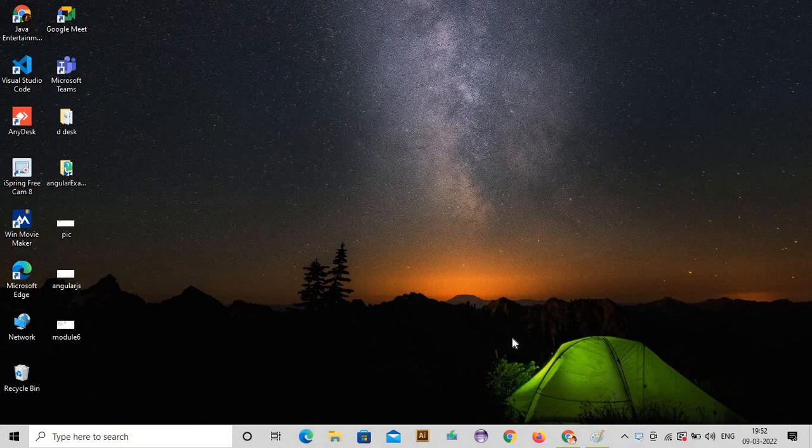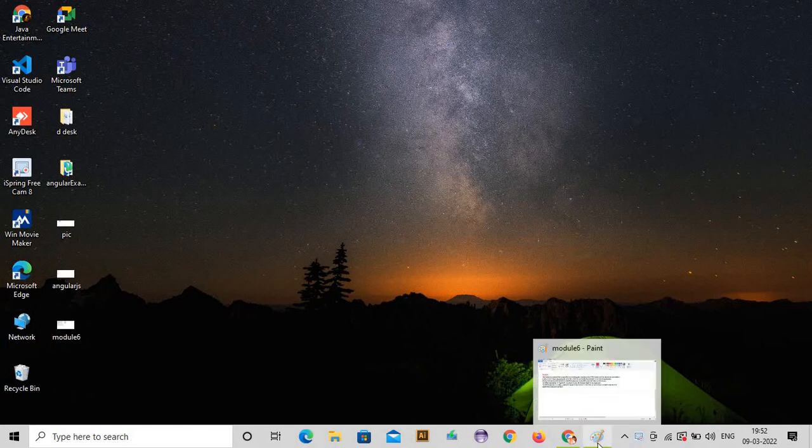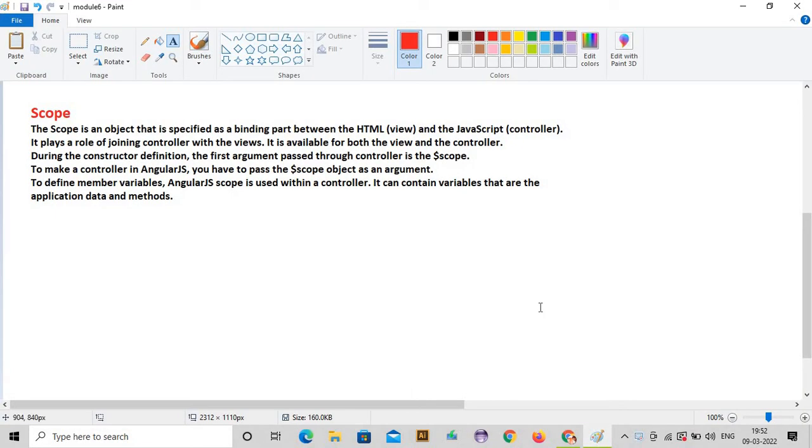In this session we are going to see about scope, the uses of scope, and the life cycle of $scope in AngularJS. Alright, what is scope? Why are we using scope? So here you can see about the scope.